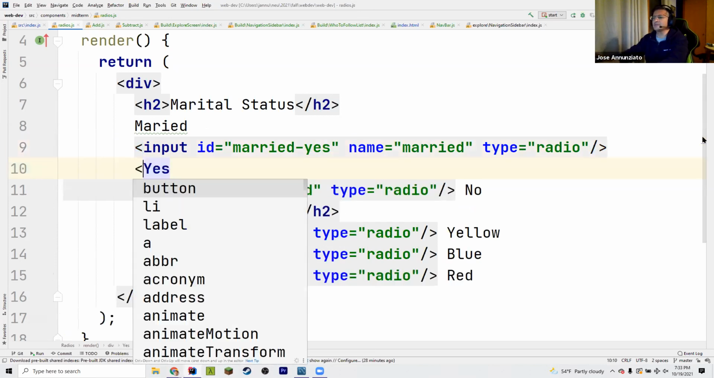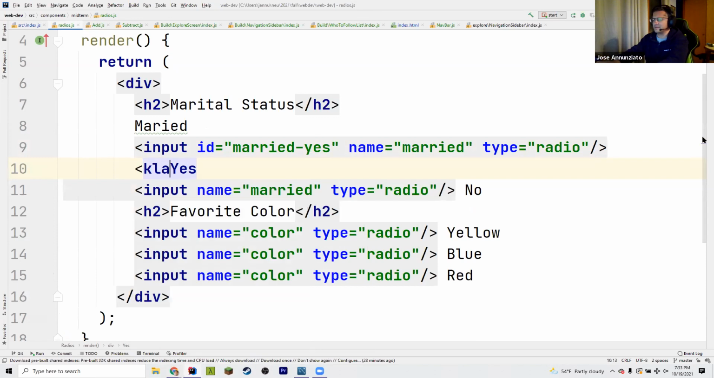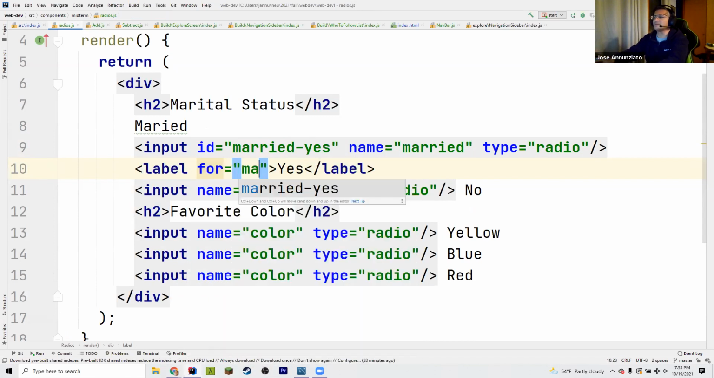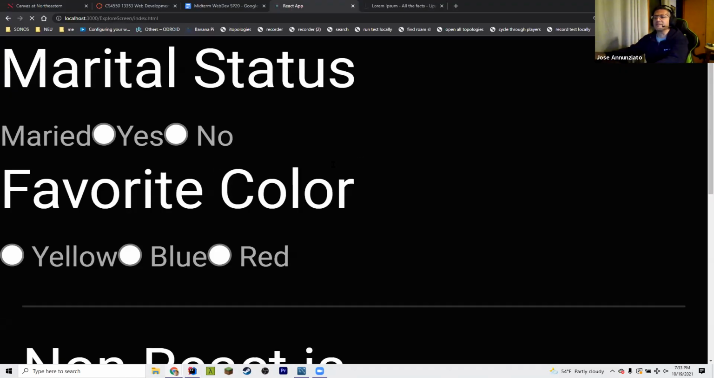And then you can create a label from here. You can say label, and then you can say this is for married, yes. Right. So now if I refresh, notice that not only can I click on the radio buttons, but now if I click on the label, notice that it also clicks the radio button. So this is a best practice, to improve the experience by increasing the clickable area. Notice that the no is still not clickable.